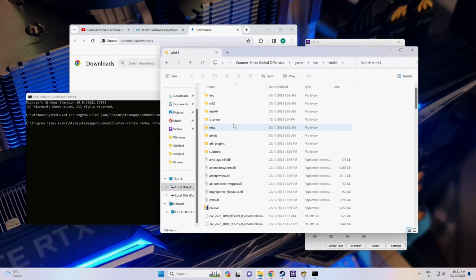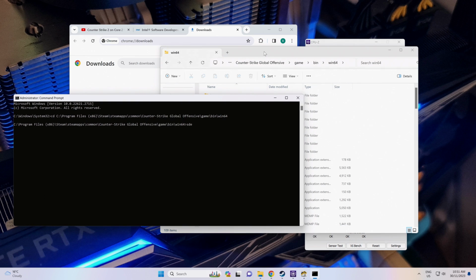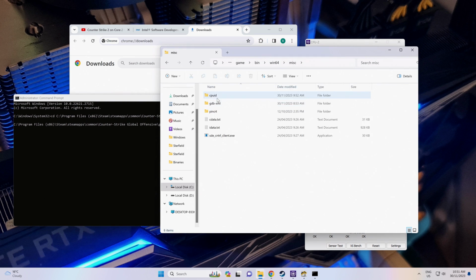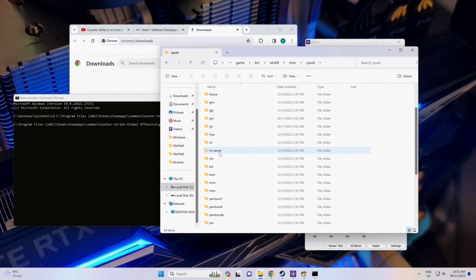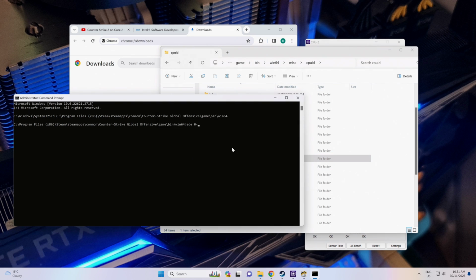Now, here's where the tricky bit comes in. We need to select a processor from within our CPU ID folder. I think most of these work, but we'll try the IVB folder. So SDE / IVB / CS2.